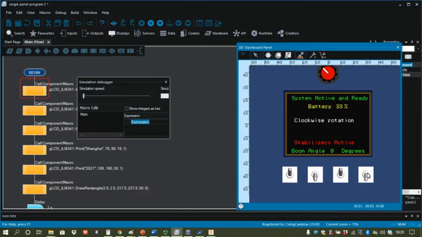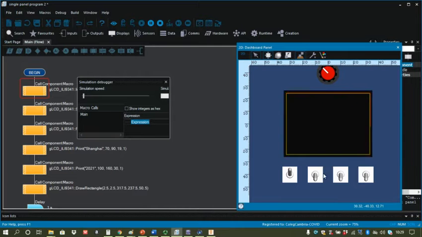4 is right, 5 gives us clockwise rotation, 6 gives us counterclockwise rotation, 7 is actually starting to count up on the boom. So we've now got stabilizers active, sorry, the stabilizer, not the boom. We've got stabilizers active.